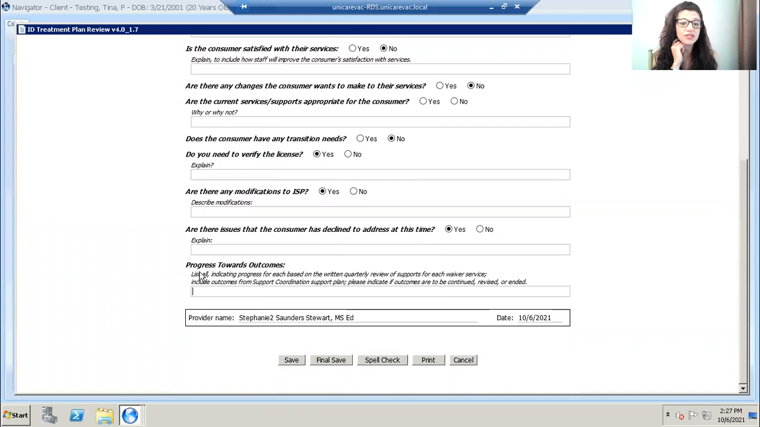So progress towards outcomes, and this has a very good description: list all outcomes, indicating progress for each based on the written quarterly review of supports for each waiver service. So you should be getting a quarterly from each waiver provider to you, okay? That's why you have a window of time after that 90 days, because you want to get all the quarterlies that you possibly can from the waiver providers so that you can review them.